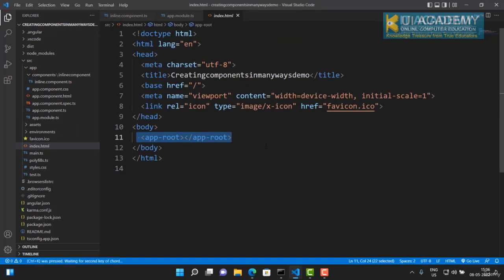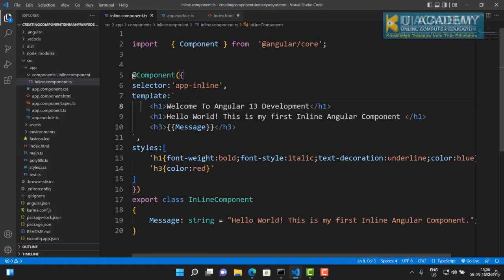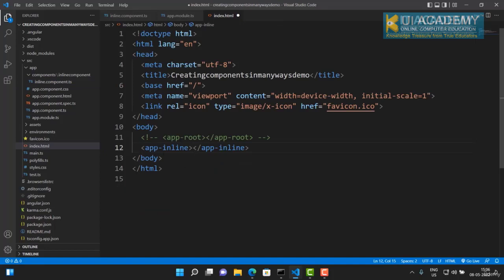So now I'm going to press Ctrl+K+C, because I'm not interested in looking at the app component's output. Rather, I'm more interested in looking at my inline component. My component name is app-inline. Why is it app-inline? If you look at inline.component.ts, I gave the selector name as app-inline. Whatever selector name you gave in the component creation, the same name you have to use here. Perfect. We're done with our very first demonstration.